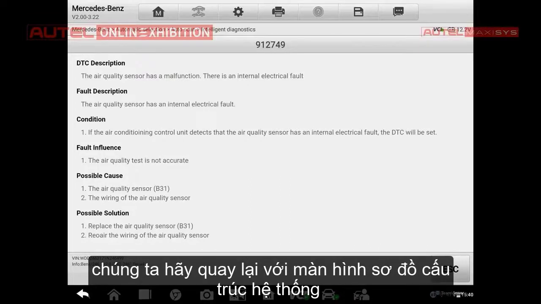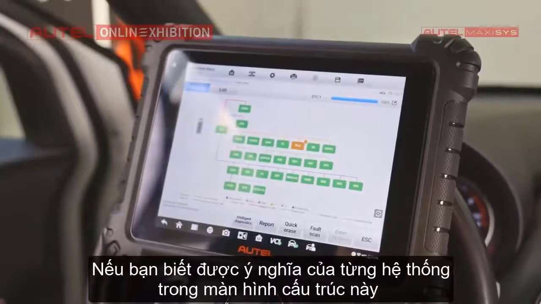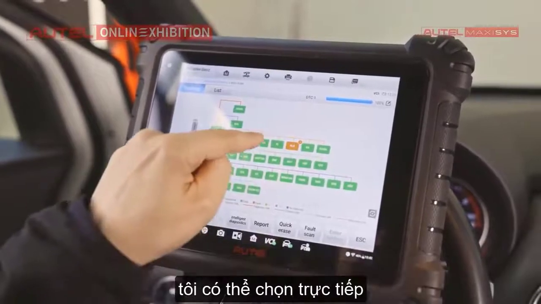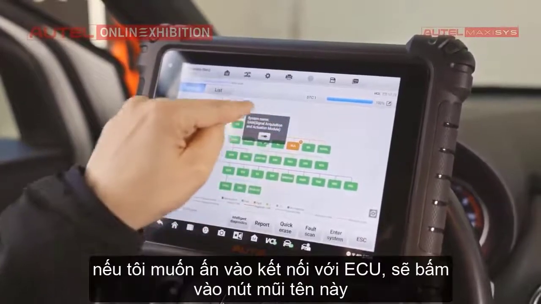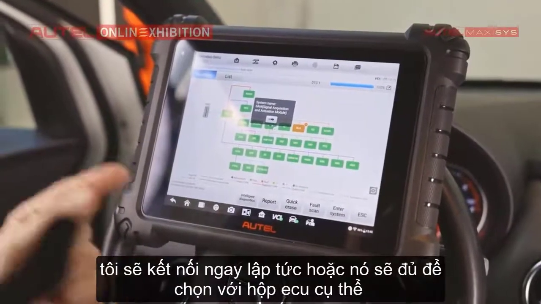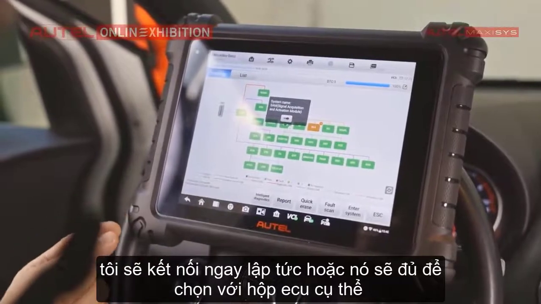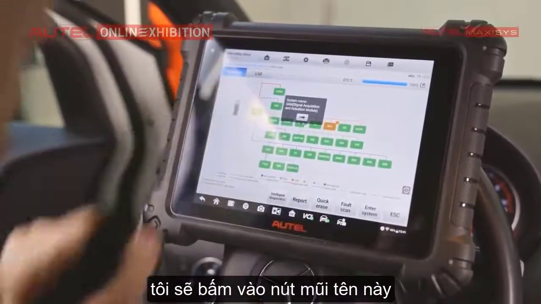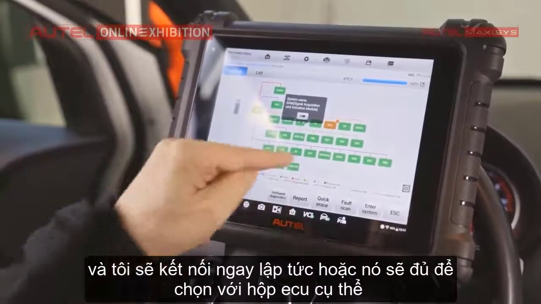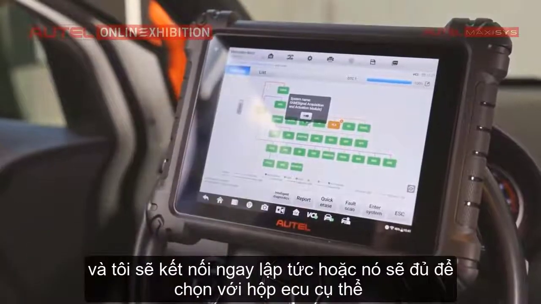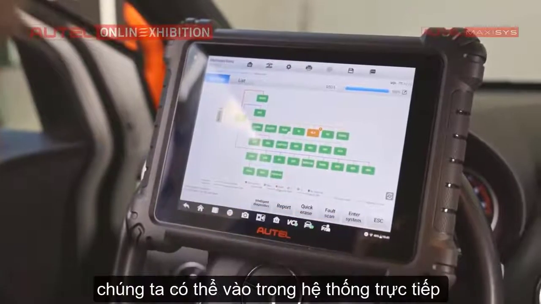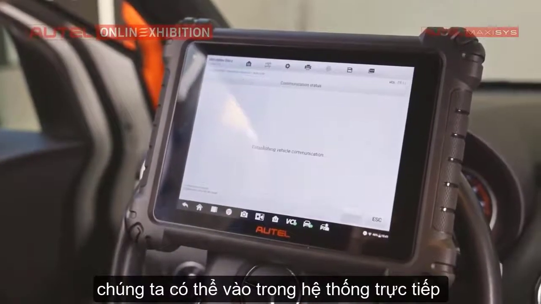So let's have a look once again at the topology. If I want to know the abbreviation of each system, I can just select one and I will immediately get information on what it is. If I want to enter communication with a specific ECU, I can press the arrow right here, so I will be connected immediately, or it is just enough to assign the principal ECU and press enter the system, and in this way we can enter the system directly.